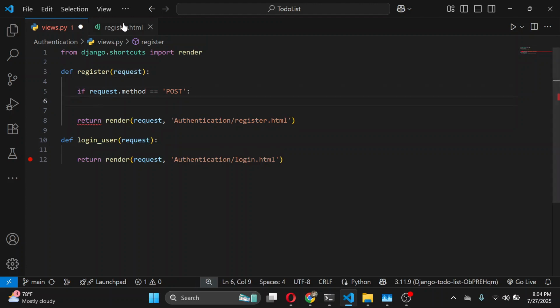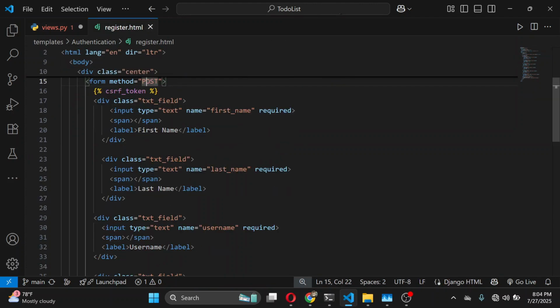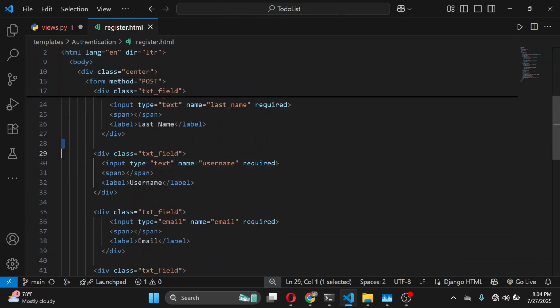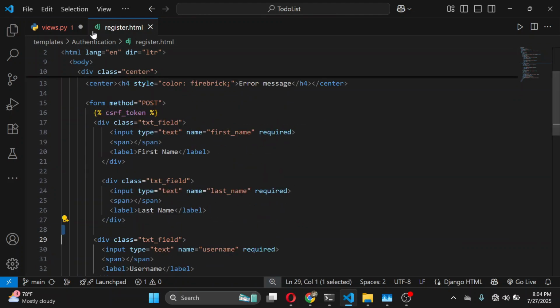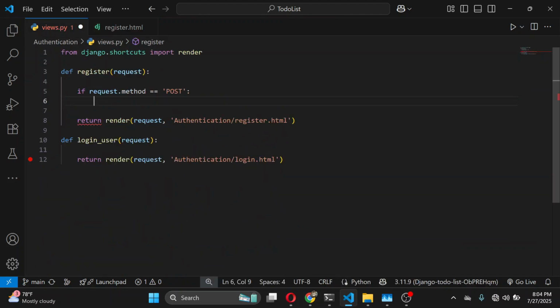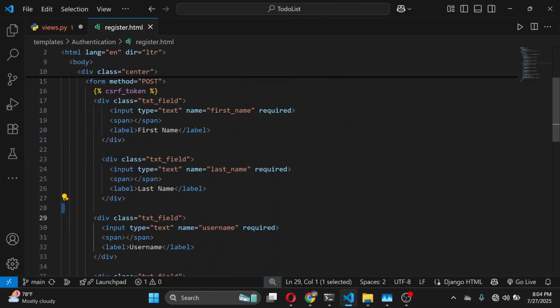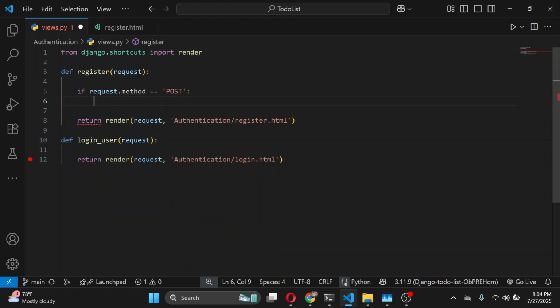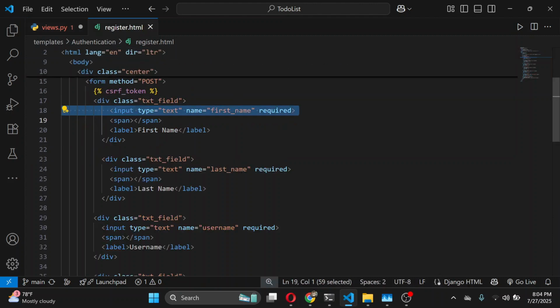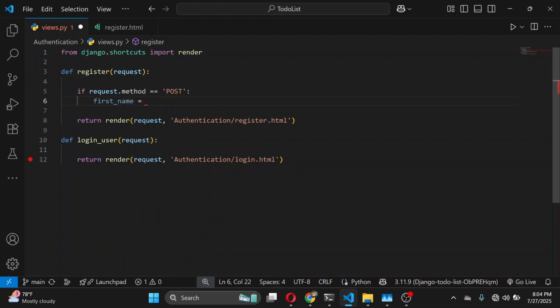Now, if it is a post request, what we simply want to do is grab all of the data which has been submitted in the form, because a post request should only be sent to this register endpoint when the form has been submitted. So we're going to work on getting the first name right here. So I'm just going to say first_name. I'll create a variable and I'm going to grab that first name, that is the value that the user entered in this first name field using the name attribute. So you're going to see how I'm going to do it.